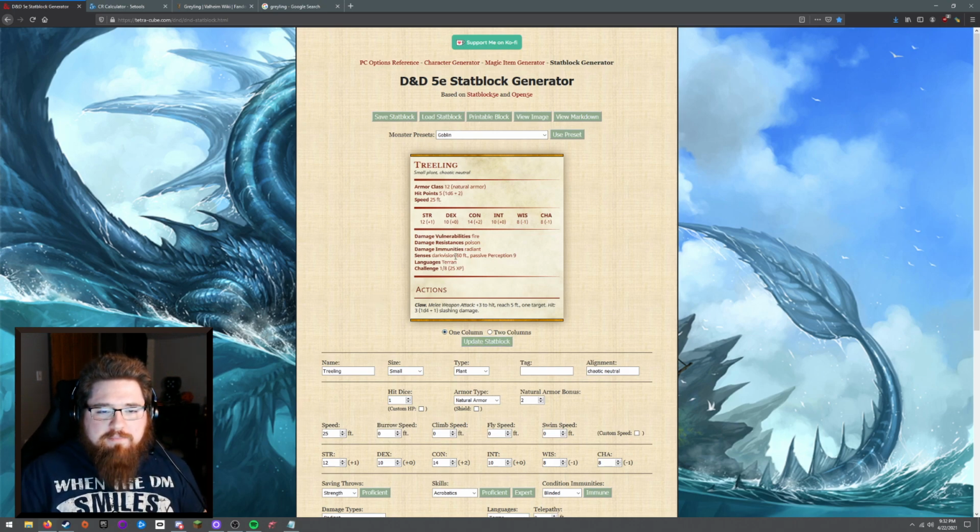Alright, let's update the stat block here. So he knows Terran. That's a good language to know. Fire, Poison, Radiant. Modified his stats just a little bit. Gave him a little more health. Gave him some strength. Normal dex.